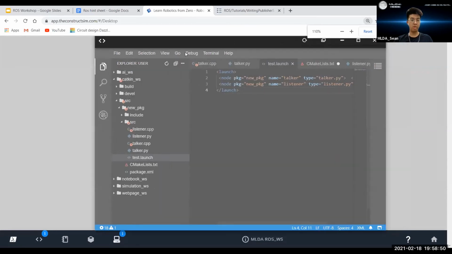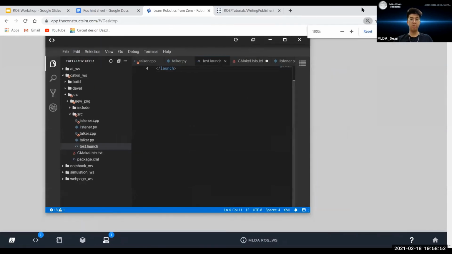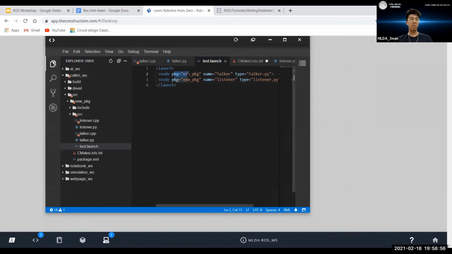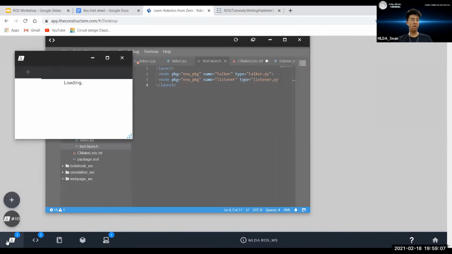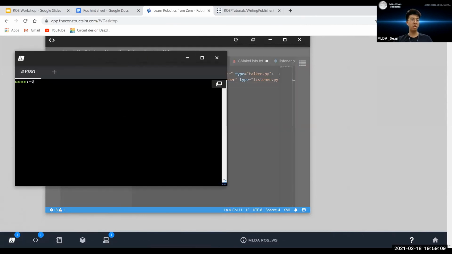And save it. Okay, so basically this launch file is launching from the node new package, run talker.py as talker, listener.py as listener from the new package. So in order to run it, we just use a new terminal. With a single terminal, I'm going to run both codes at the same time.